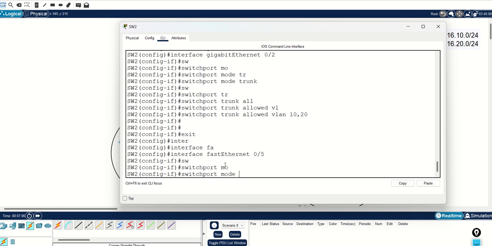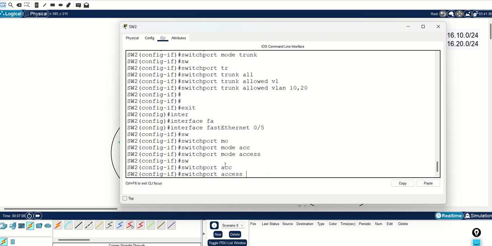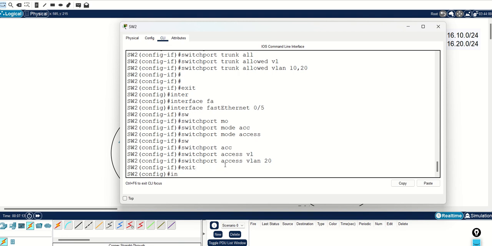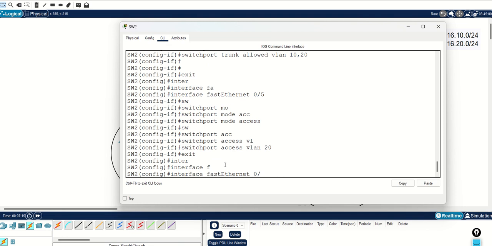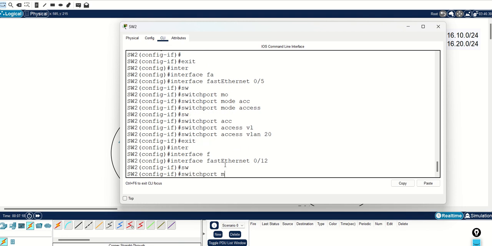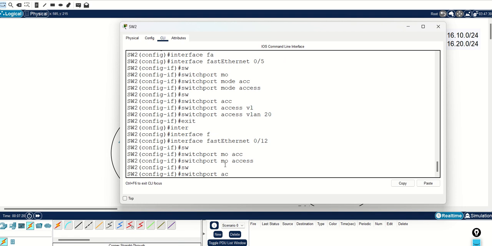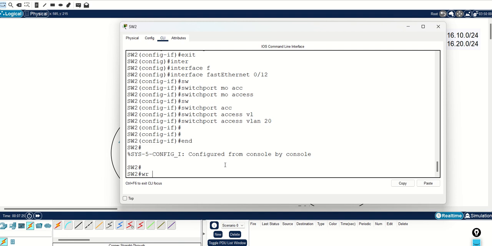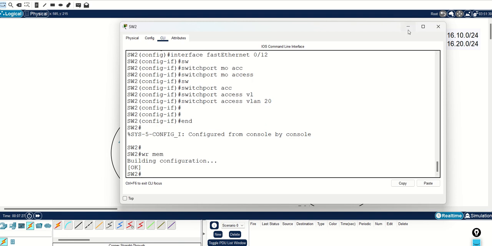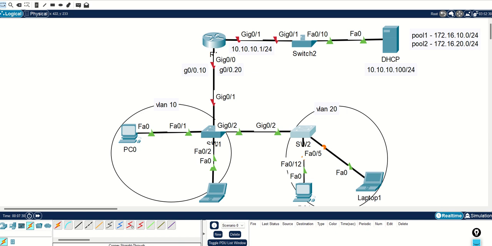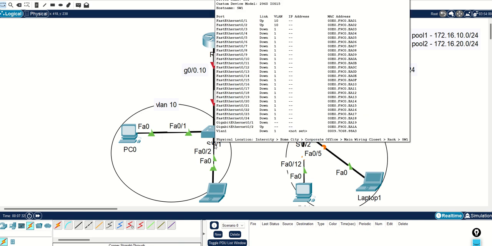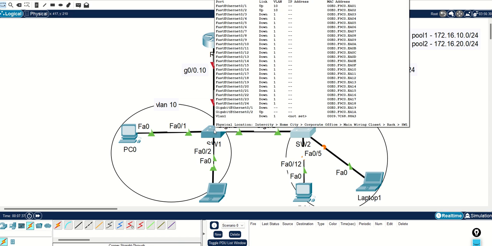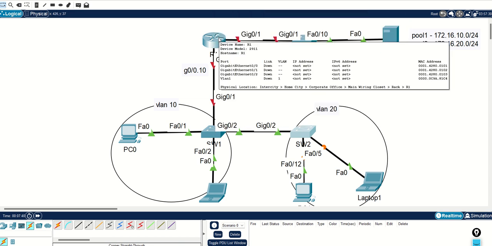FA0/5 switchport mode access, switchport access VLAN 20, exit. Then interface FA0/12 switchport mode access, switchport access VLAN 20. Perfectly fine. Now both the switches have VLANs 10 and 20, and we have configured the back-to-back interface as a trunk, and the interface connected to the router is also configured as a trunk.